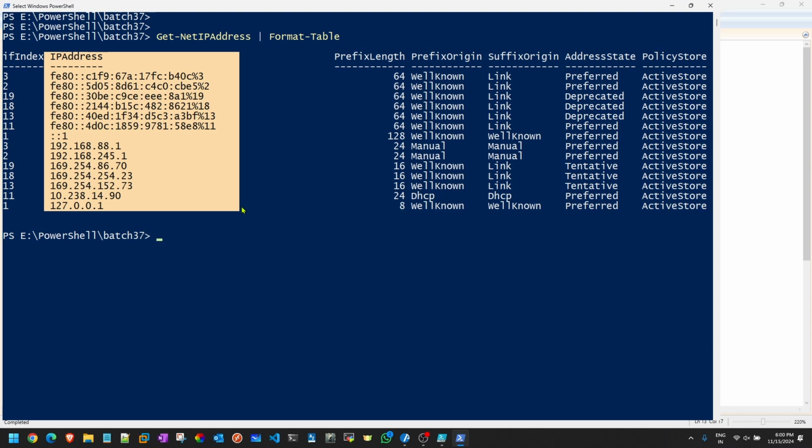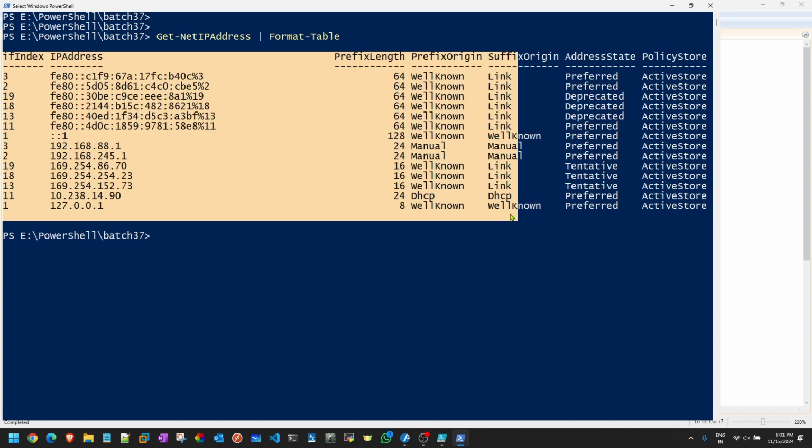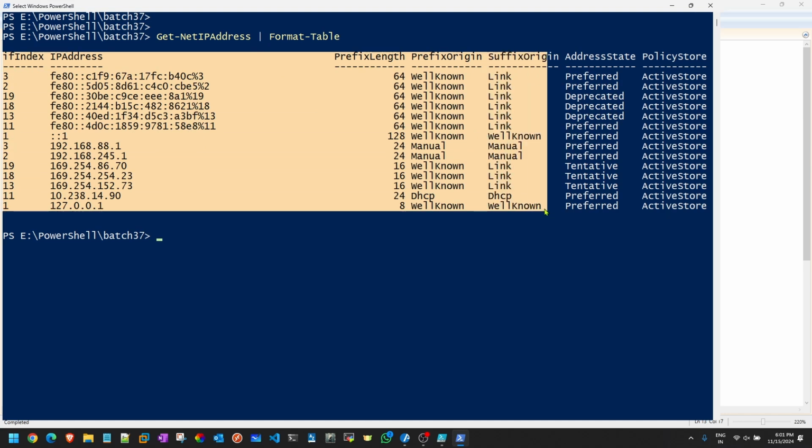Are you sure? Check again. Check this entire output and see which one is going to be the most preferable IP address for me. Why? Exactly. See, if it is hard to identify, let's do reverse engineering over here.